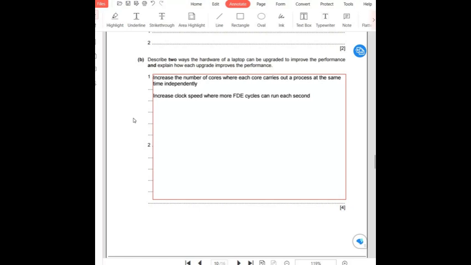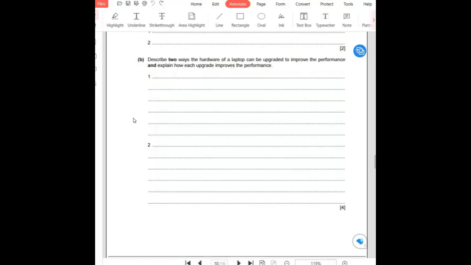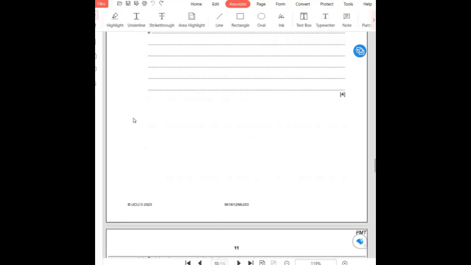So for me, I would increase the number of cores, where each core carries out a process at the same time independently, and increase the clock speed, where more fetch, decode, execute cycles run each second. That's 4 marks right there.